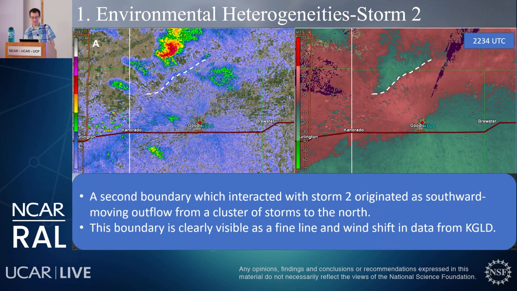But we are not done with boundaries here, because there's another boundary that moves south towards storm two as it's initiating from cells to the north. And this is, again, some outflow moving in. And this is visible as a fine line in the data from the Goodland radar here. So as we move ahead in time, this is 2234.